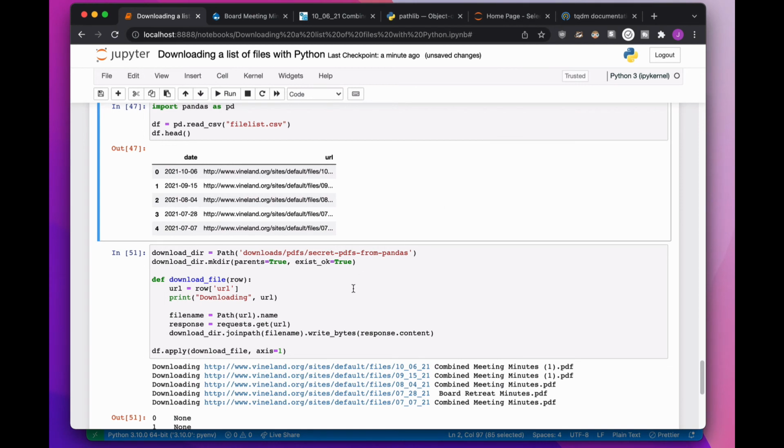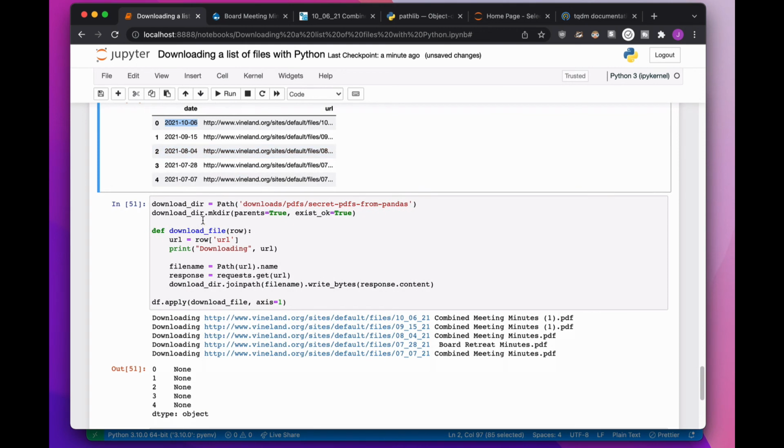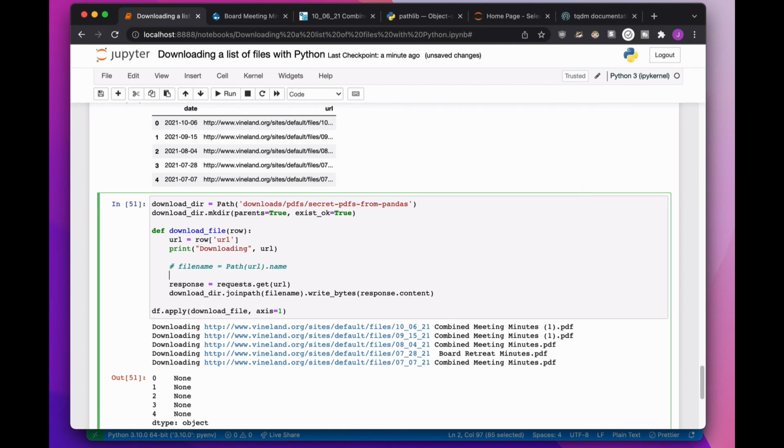Now, the reason why I'm having us do this with pandas, with the CSV file, the only reason we're doing this instead of a plain text file, is because I'm going to say, hey, let's use this date column and use it to create a file name. There are a few different ways to do it. I'm going to do it in maybe the not optimal way, but instead of just grabbing the name from the URL, right? Instead of just grabbing this name right here, I'm going to say, hey, I want my file name to be the date column plus, let's say, minutes.pdf.